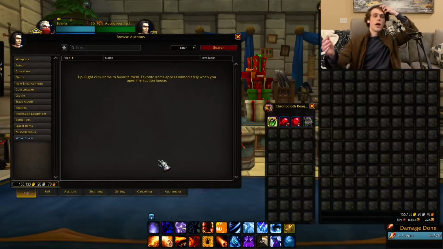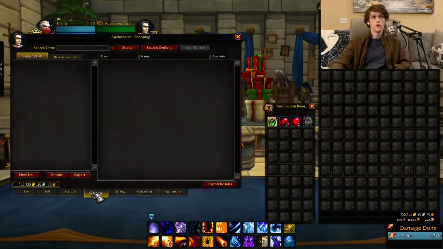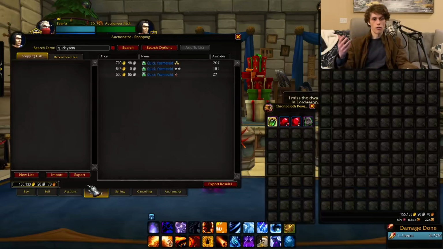As soon as you have the add-on installed, you're going to open the auction pane, and you're going to notice that there's all these tabs, these extra tabs at the bottom. Shopping, it's going to keep your history. So whenever you're typing something like quick Yezemerald, it auto-fills what you typed in last time and makes searching for items that you buy all the time incredibly easy.